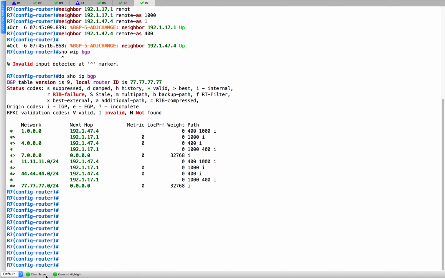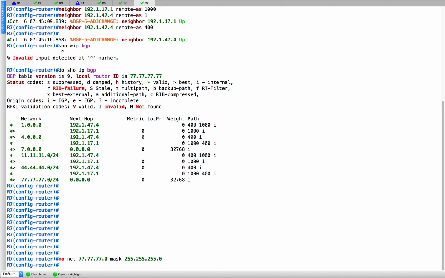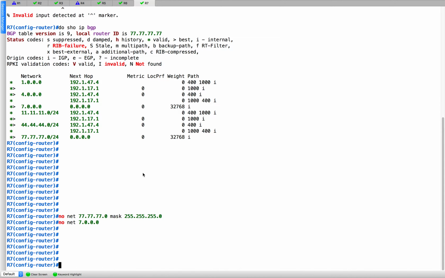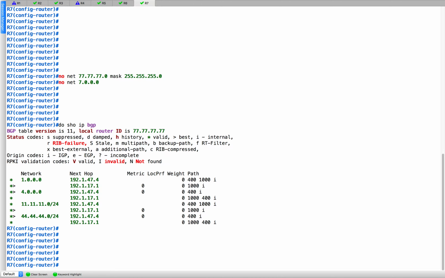So what I'll do is, let me go and remove these 2 commands. This was the network command which I used. Let me do a no over here. Let me also do a no for the other network, this one. It's gone. So I've removed these 2 networks, which means you no longer have the 7 networks in the topology table. Now I'll show you a different way to do this.